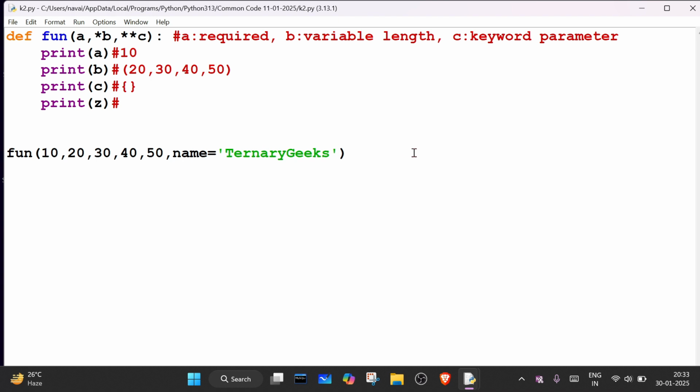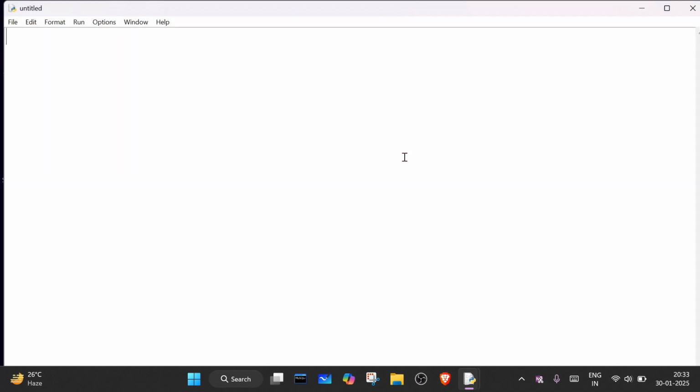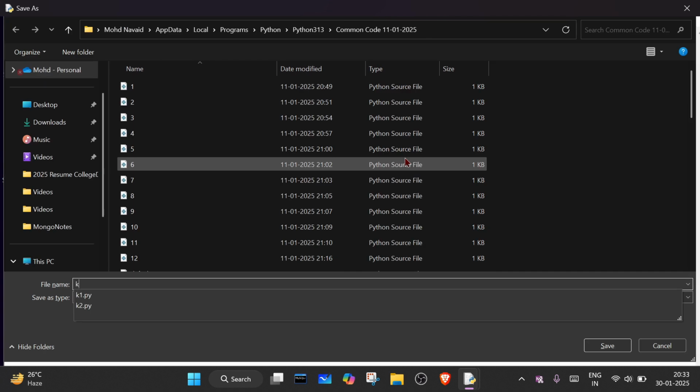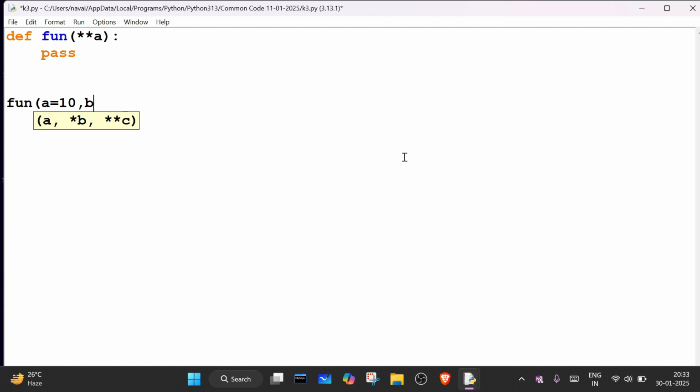Getting? Okay, next example. So we have a function which will receive a keyword argument, and we are passing some values like a is equals to 10, b is equals to 20, c is equals to 30, d is equals to 40.